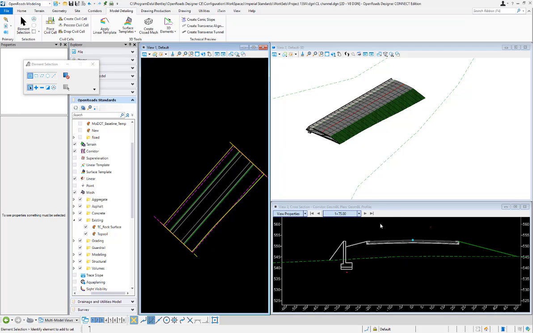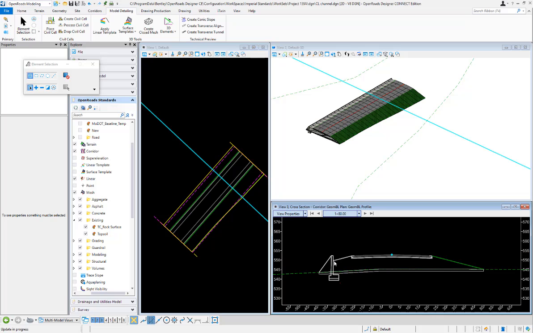As soon as I do that, let's step to the next cross section so it'll update. We can see that it's gone a foot down below the existing ground. It's gone the extents of the corridor to calculate that topsoil stripping. So now when I go and calculate the cut fill volumes, it'll separate that out for me.